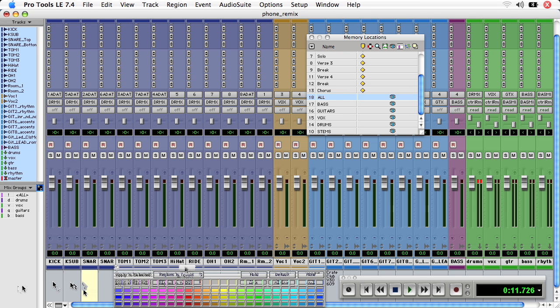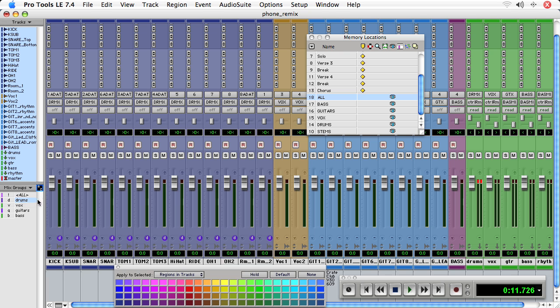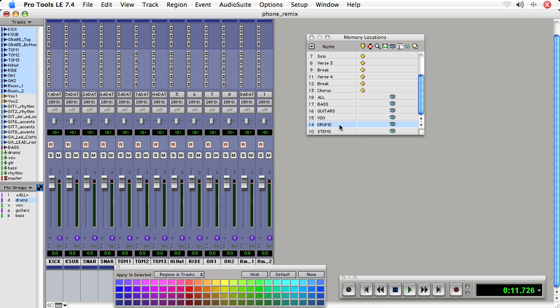For this movie, we'll learn how to apply simple pan and volume automation. We'll work on the drum stem, and we'll select the drum mix group by pressing D. We have already set up this mix group here in an earlier movie. And we'll bring the drums into focus by clicking the drums memory location that only shows the drums.